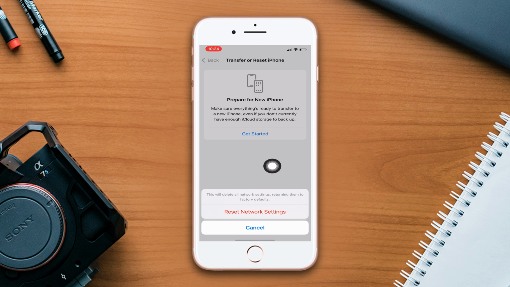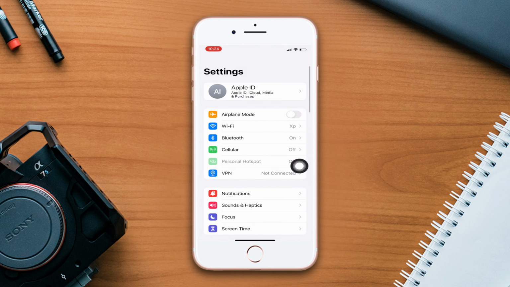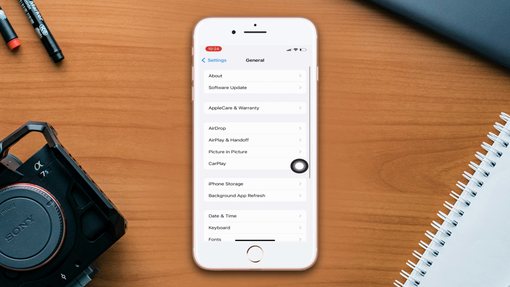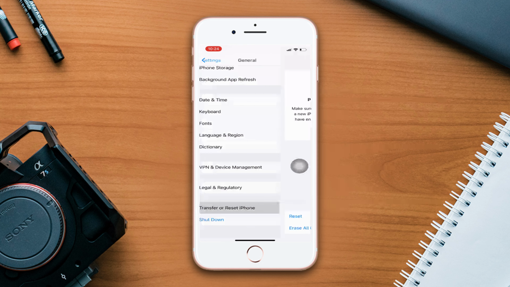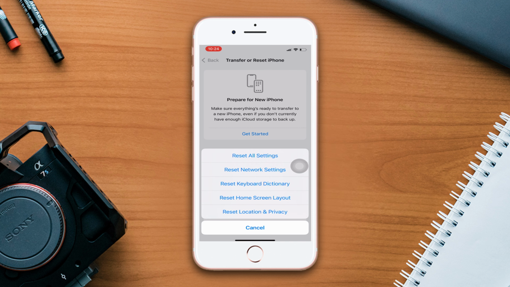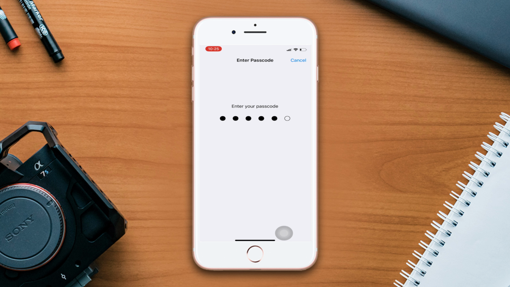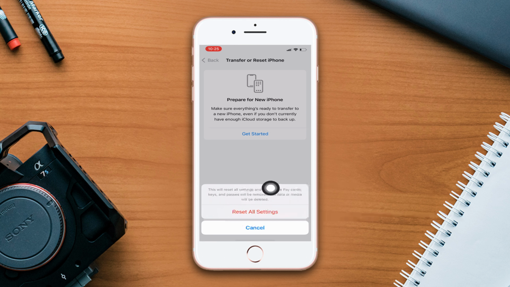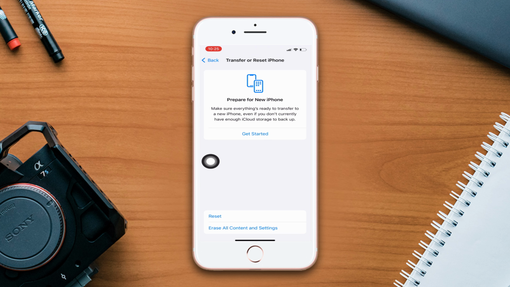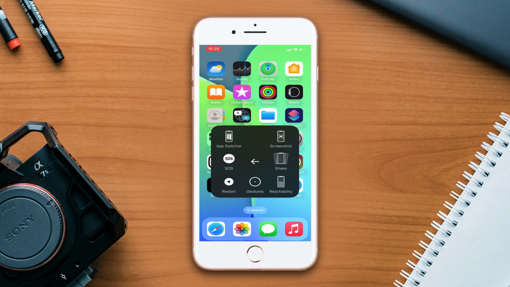Solution 5. Reset all settings. Open settings, scroll down, tap general, scroll down, then tap transfer or reset iPhone. After that, tap reset. Now tap reset all settings. Then enter the passcode of your iPhone if it asks. Tap reset all settings again. Make sure that reset all settings will reset everything to default, so make sure to remember your password. After restarting, check whether your issue is solved or not.